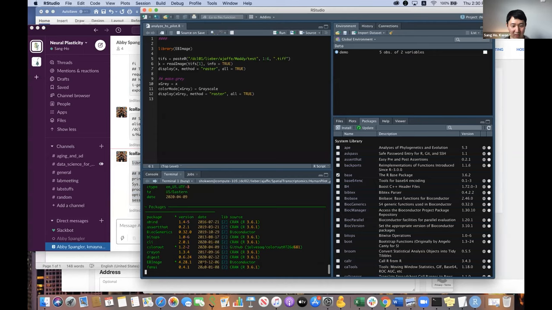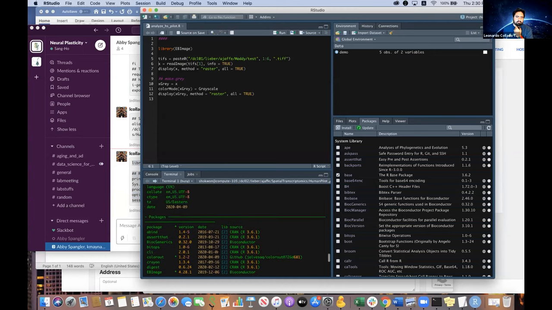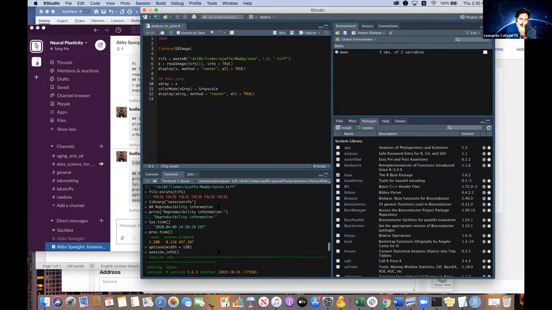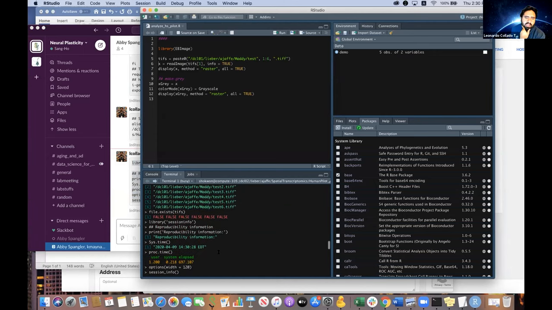Press enter. So we scroll up. So first, there we have the library sessioninfo command that loads the package called sessioninfo. That's a nice small package that I like quite a lot. And we'll use one function from it. The next is that I say I'm gonna print the reproducibility information. This is gonna be useful later on if we share anything.